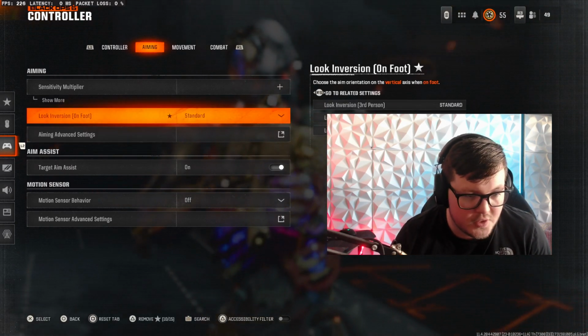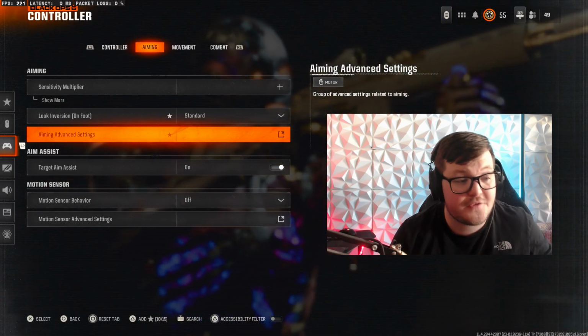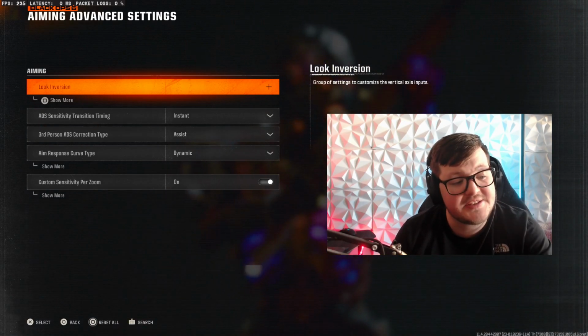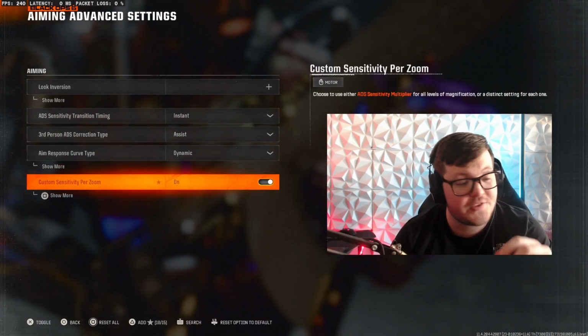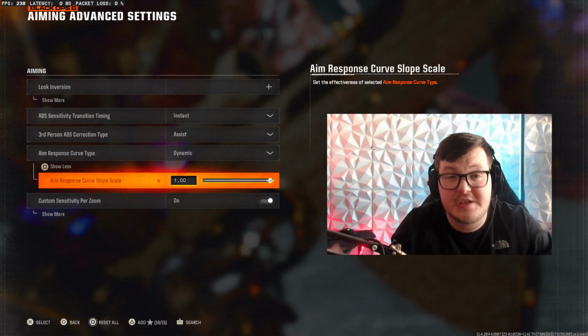The looking version on foot is standard. Target aim assist should be on. Motion sensors off. And then for the aiming advanced settings, I am using instant, assist, dynamic, and I've not touched this either, okay? I just leave dynamic 1 times because dynamic's been the best for the past like 3-4 years.